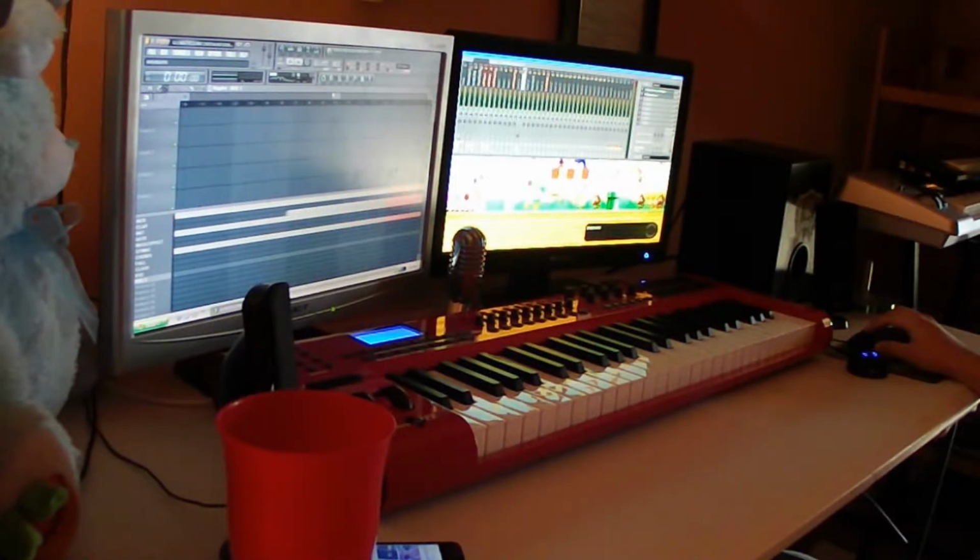So right now you're just structuring how the rest of the song's going to go, now that you've gotten basically everything in there that you want.